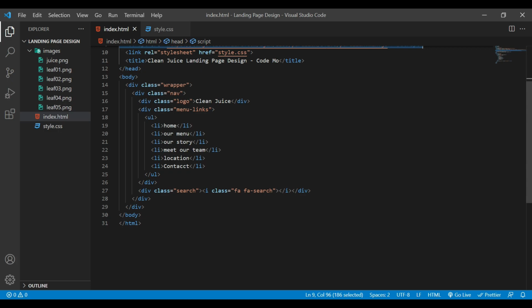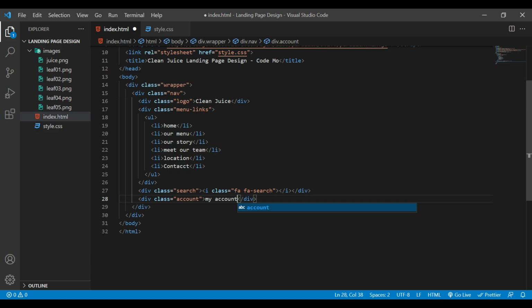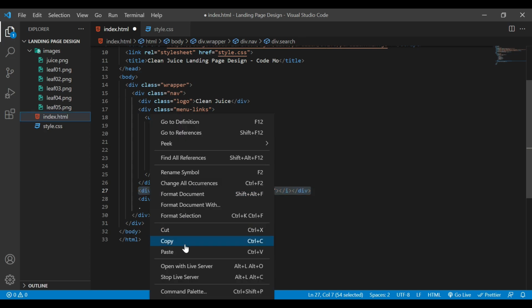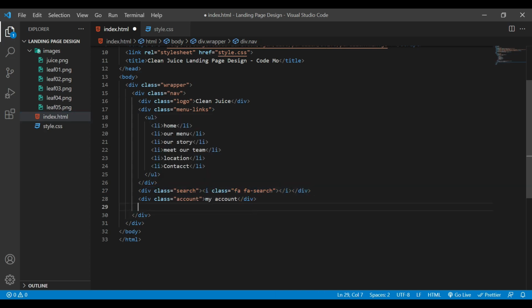Next what I'm going to do is create another div with a class name search, or we can say account. For this class I'll give it my account. Next I'm going to create again, so simply I'm going to copy this to save time. We need to create another icon, that is the cart icon. So here I'm going to say shopping cart.